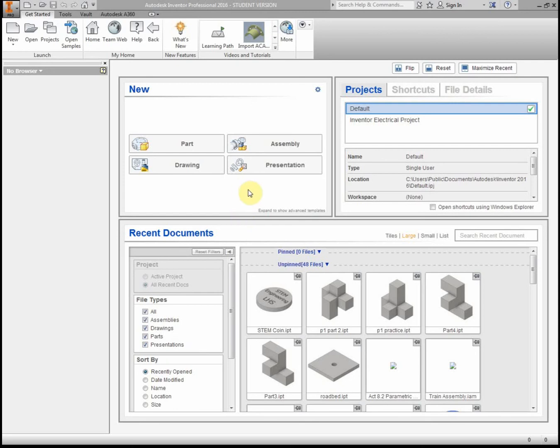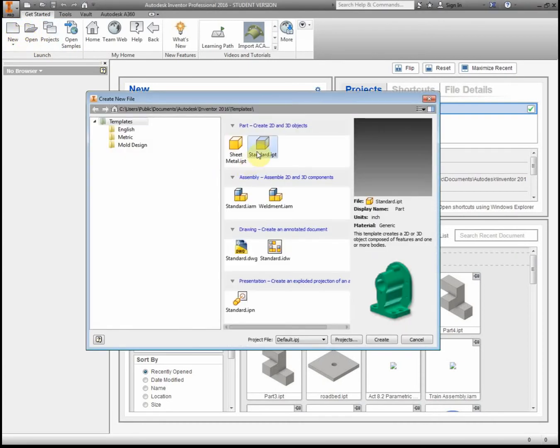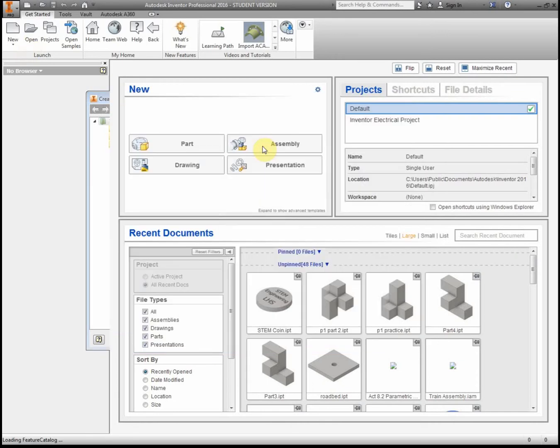Alright, we're going to start creating part 4.1e. This is for intro engineering design. Start by clicking new part, standard.ipt. It's the only part we'll make in this class this year.